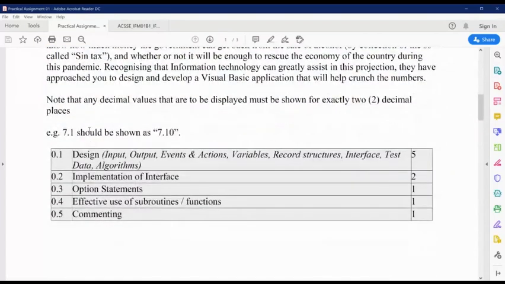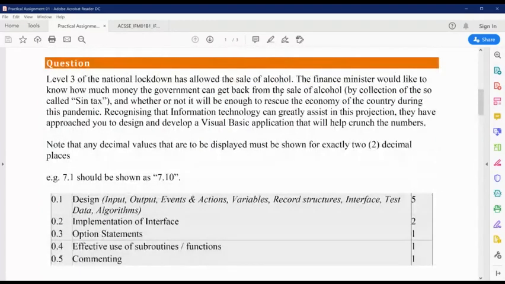And here's a couple of things that they tell you of the project itself. So what we're doing is we're basically determining how much of the tax, the "syntax", is either lost or collected from each liquor store. So the finance minister would like to know how much money the government can get back from the sale of alcohol by collection of so-called syntax.